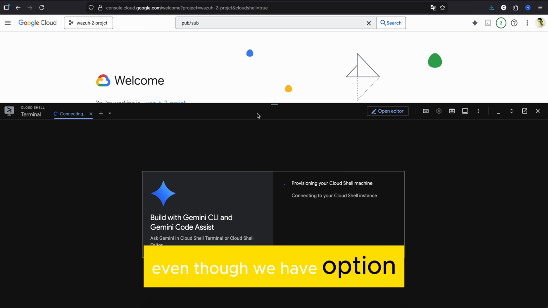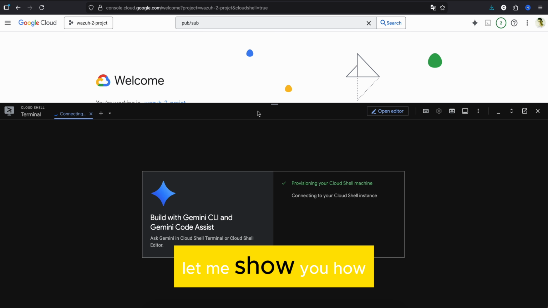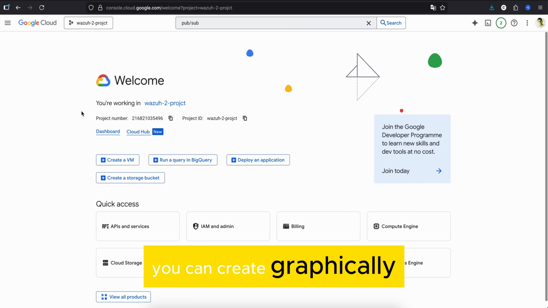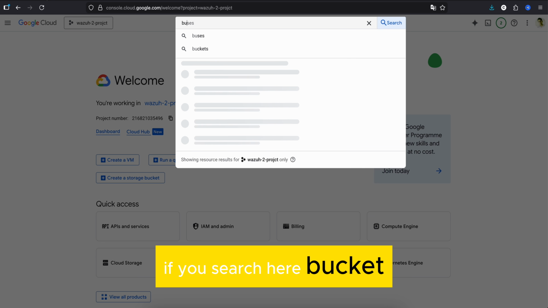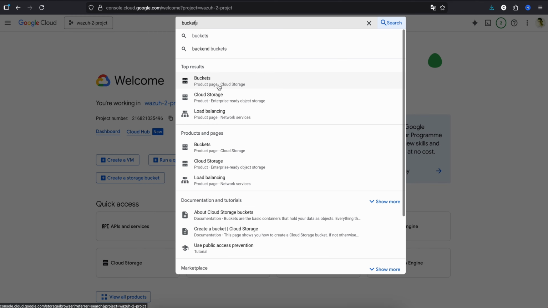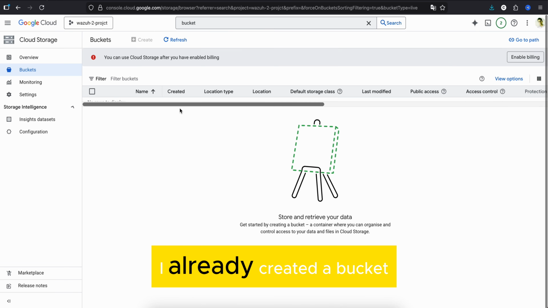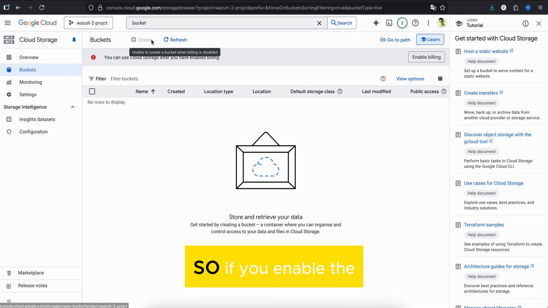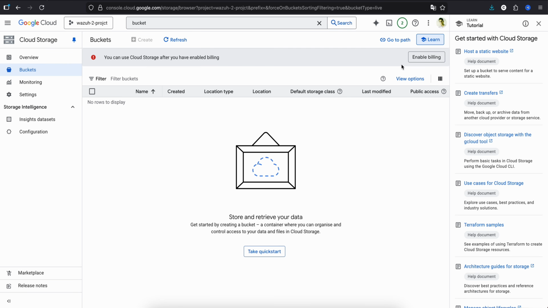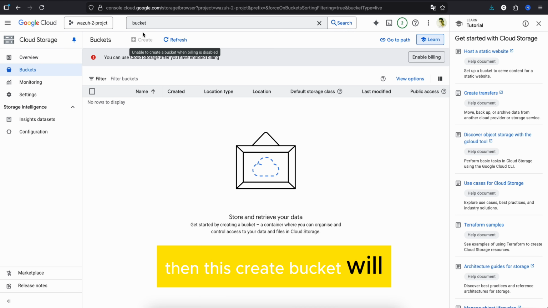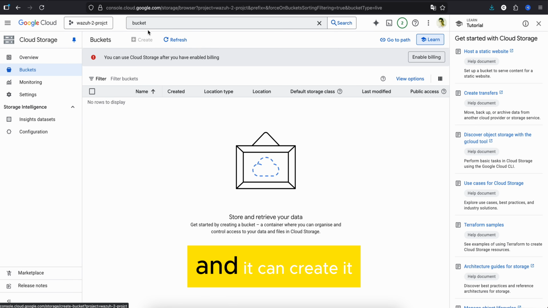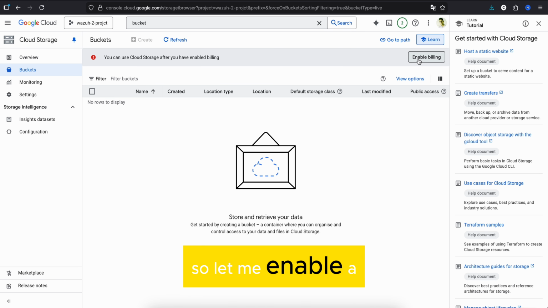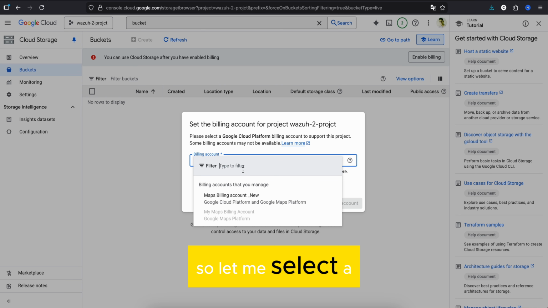You cannot do these things manually. Even though we have the option to create the bucket graphically, let me show you. If you search here for bucket, you can see the buckets. I already created a bucket. If you enable billing here, then the create bucket button will be highlighted and you can create it from here. But in our case, we need to create the bucket differently. So let me enable billing and select a billing account.